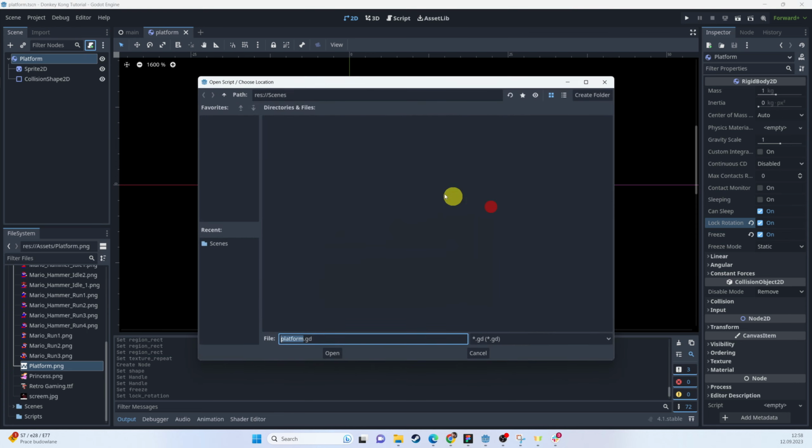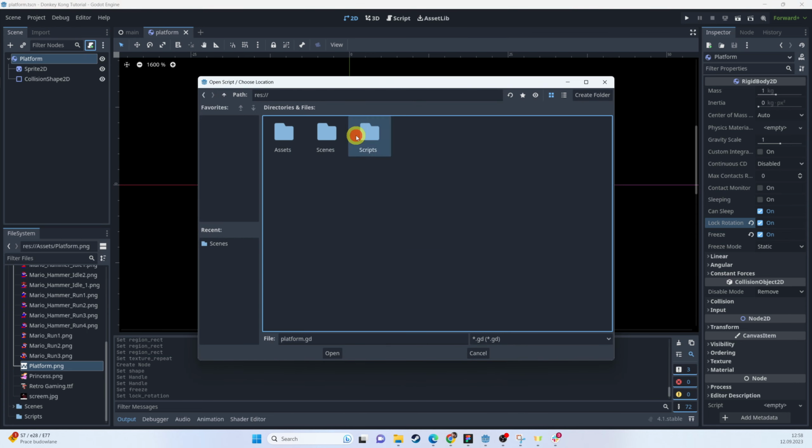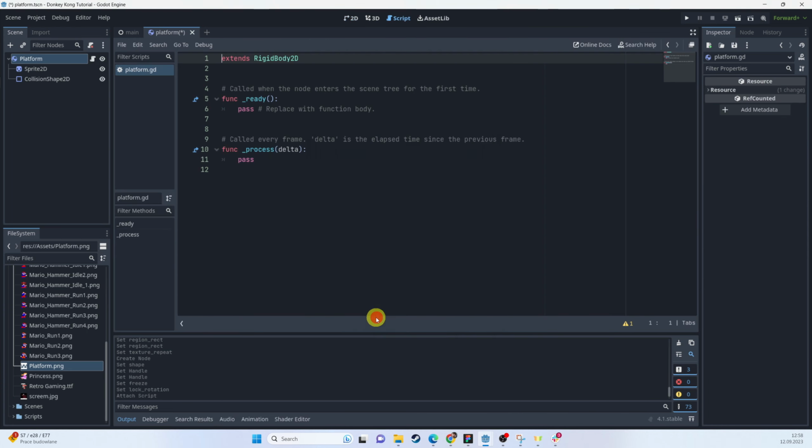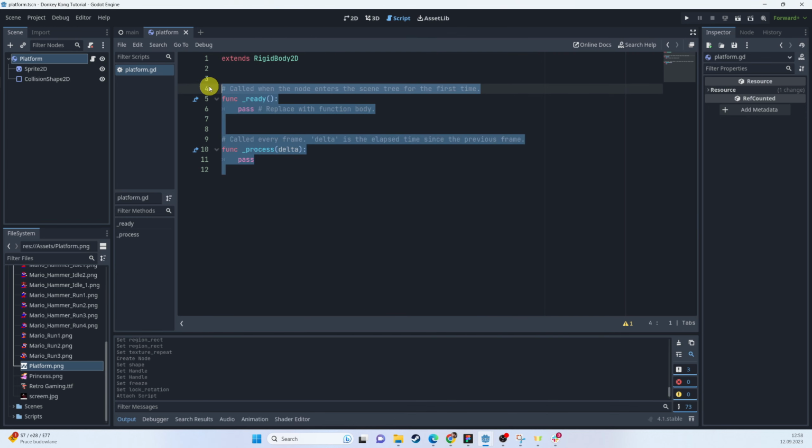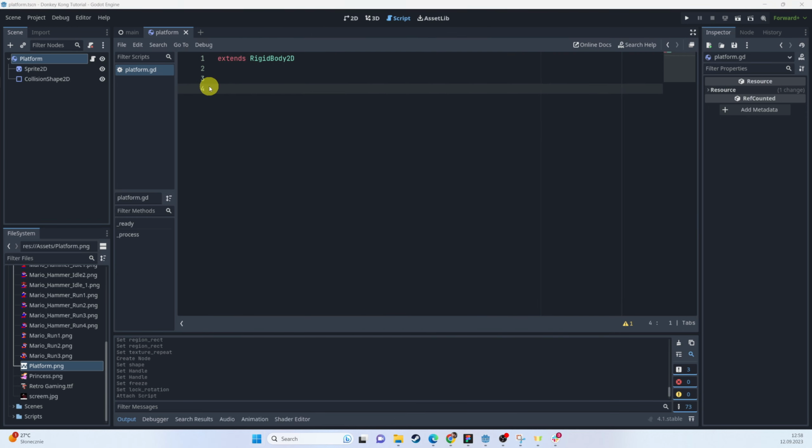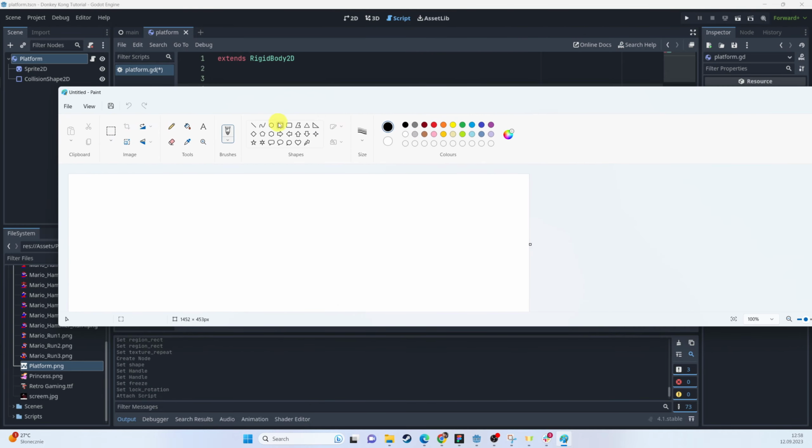So let's go to scripts. Let's delete all of that and let me show you why we're doing the script. So basically there are parts of our level where the platforms are connected by a ladder, right? And our hero must be able to go up the ladder and then down the ladder.